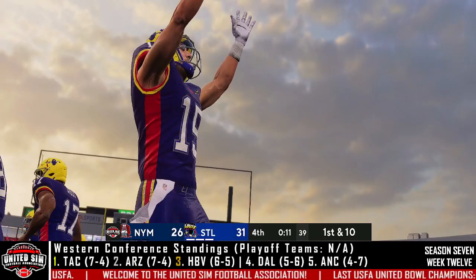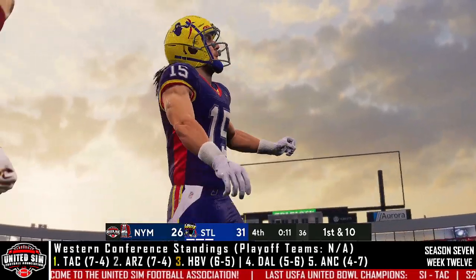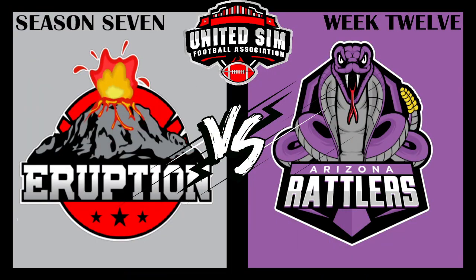It took it all the way to the end to get the confirmation, but hey, we still got more games to play. Shout out to the homies in New York and St. Louis, but Tampa Bay and Tacoma and Arizona will be the next two teams on the playlist here. Real big matchup in the Western Conference. Both teams pushing for the #1 seed. It's going to be a fun ride for sure.